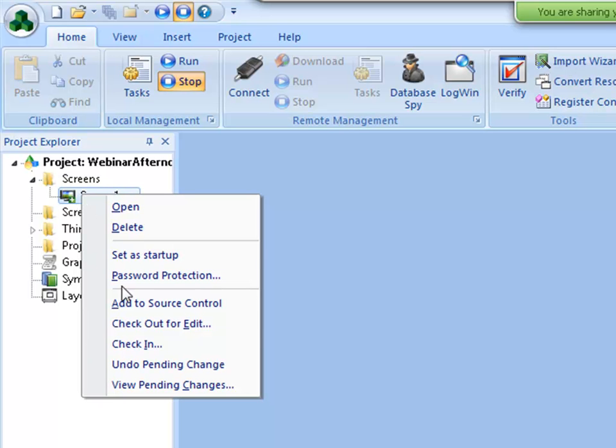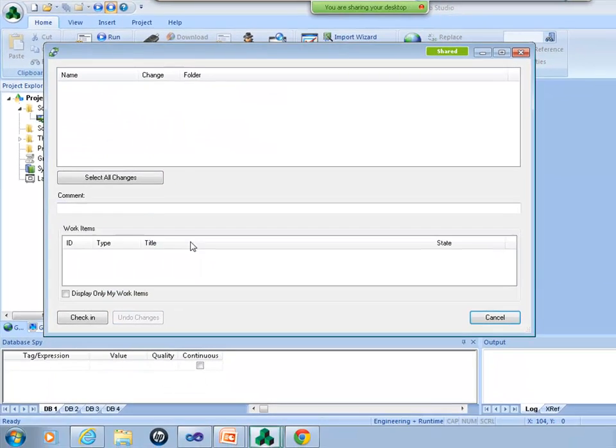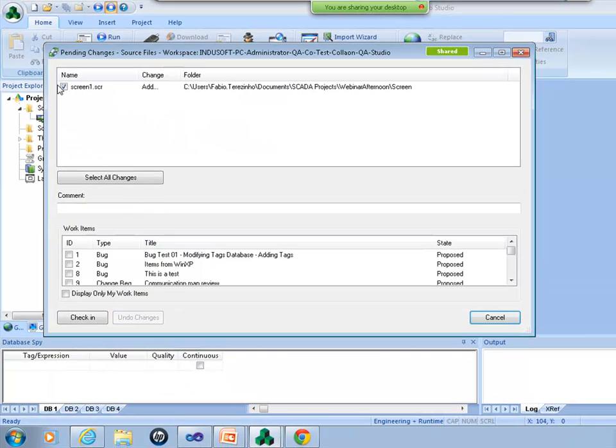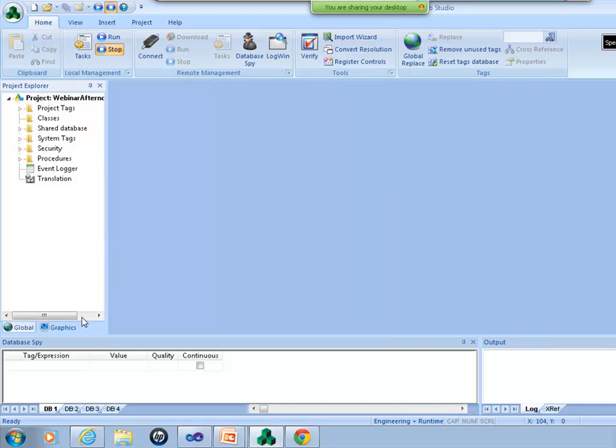So you can right click and check in to send this screen to the server, and when you do that, you can associate the screen to one or more work items previously created in the server. So you can check in, and now this file will be updated on the server, and any other user that gets the project will get this latest version of the screen.